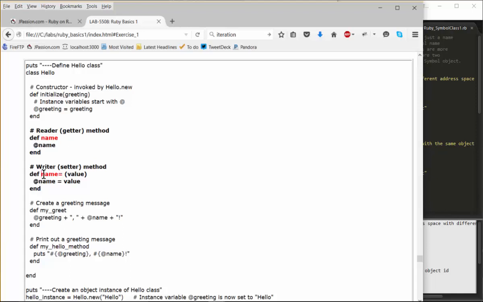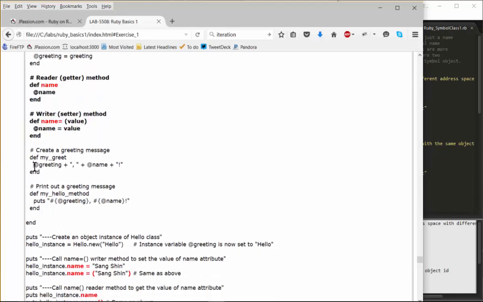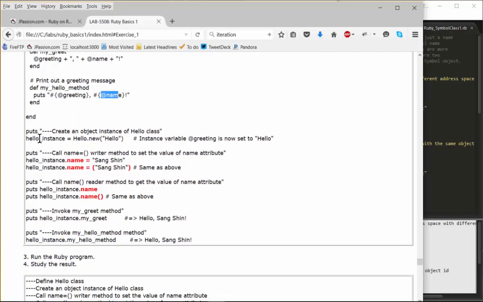Okay. This is the setter method. As I mentioned, this name equal with this parenthesis is used as a setter method. It receives the value, then uses that value to set the value of the name instance variable, meaning the name attribute. So this is an example of getter and setter methods. Then we are displaying greeting and name with a myGreet method, and we also have a myHello method, in which we use interpolation to invoke the value of greeting and the value of name.